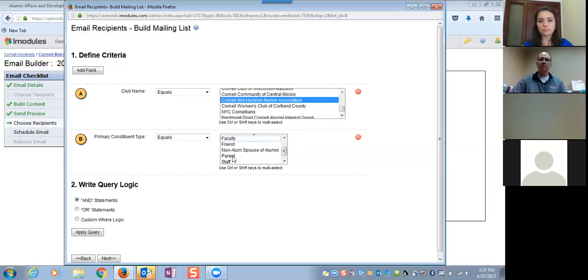One thing I always advise people: parents is anybody who ever was a parent. It is not active parents of current students. So just want to make sure everybody, that's why it's really good. If you're not sure of who you're inviting, ask your alumni engagement officer and they can help you with that.